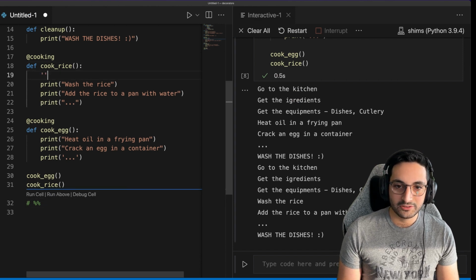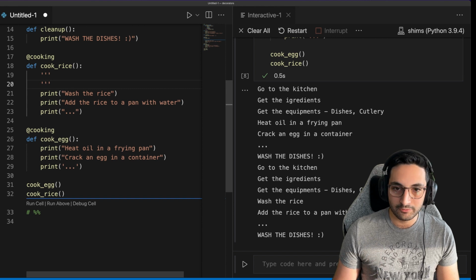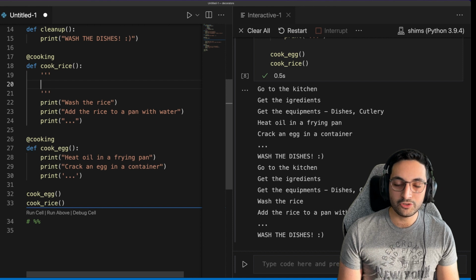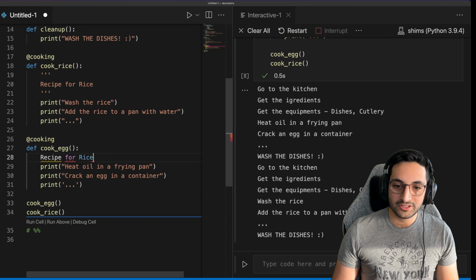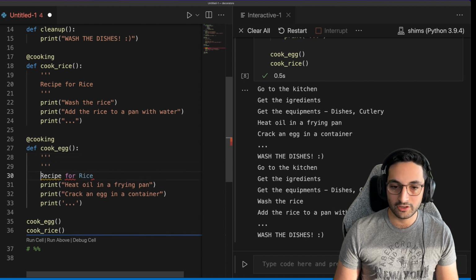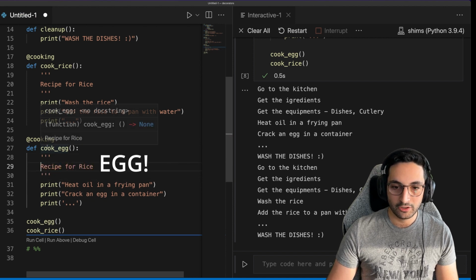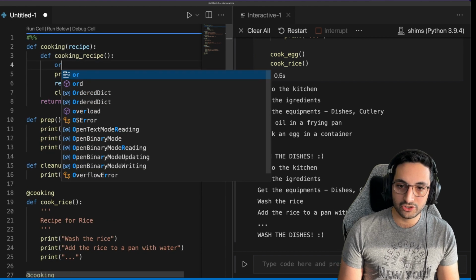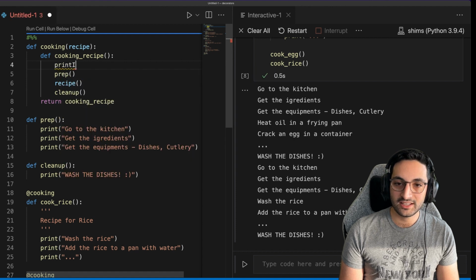What I can do is actually just create a doc string here. This is something that I do quite often when I create decorators, right? I use the doc string to actually decorate whatever I'm doing. So recipe for rice, and let's do recipe for egg here. And there's a property of a function called dunder doc that accesses this value. And what I can do here is actually just print that documentation of that recipe. So I can do recipe dunder doc.